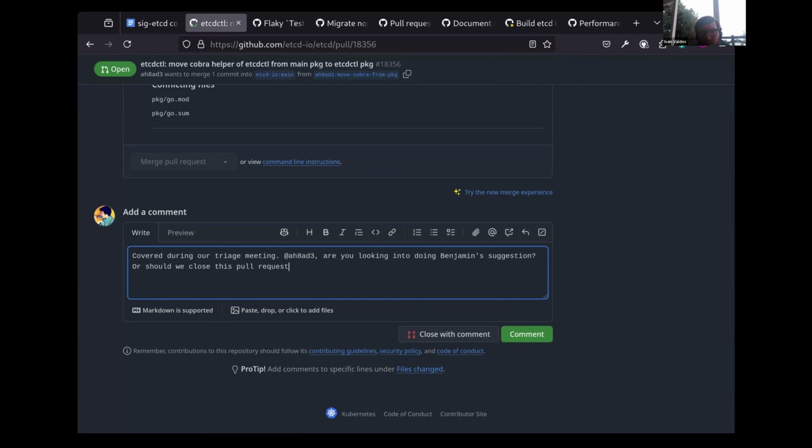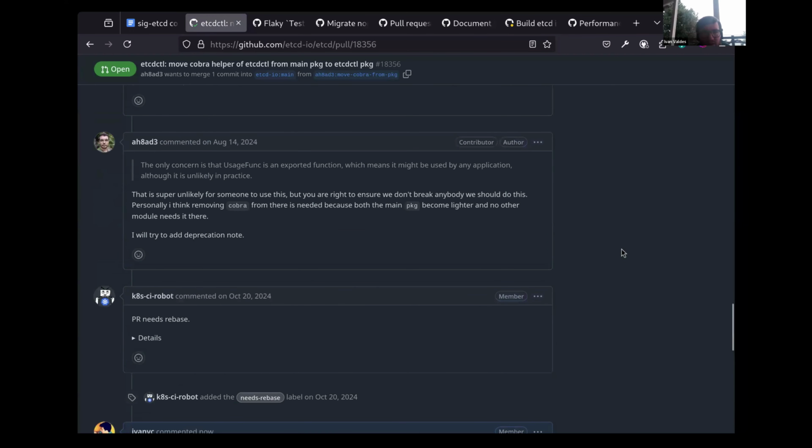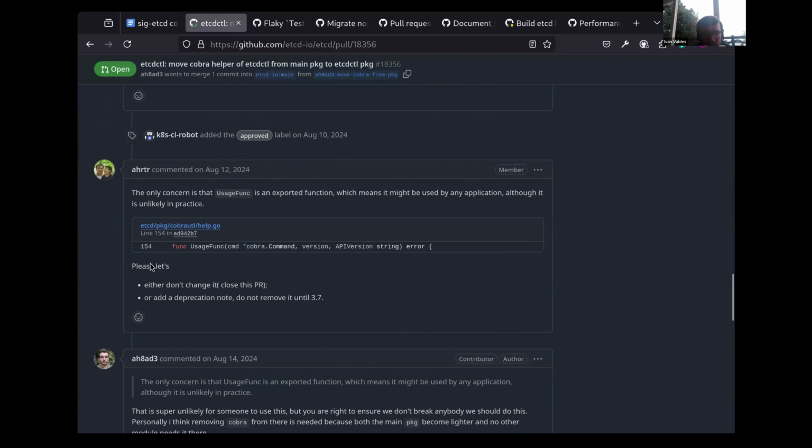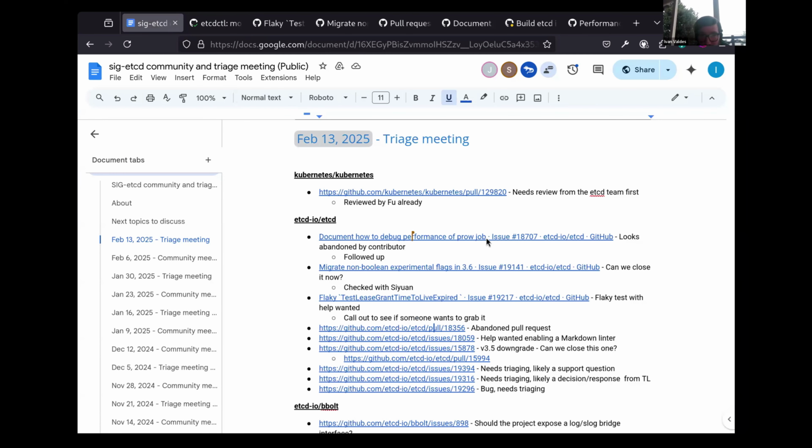So basically, I think Benjamin's approach is that we either don't change this, close the pull request, or add a deprecation notice, and he didn't. So I don't know. I feel it's too tight for a 3.6.